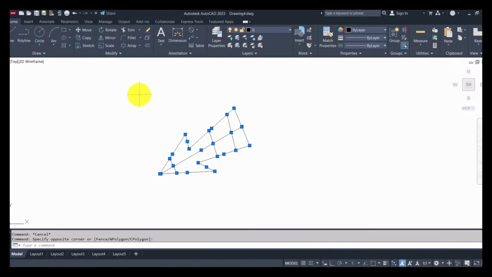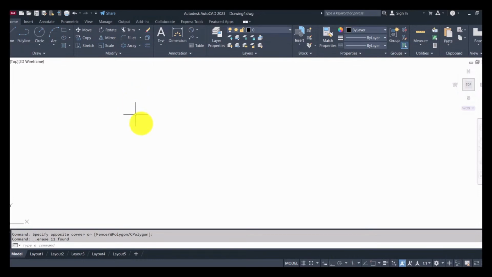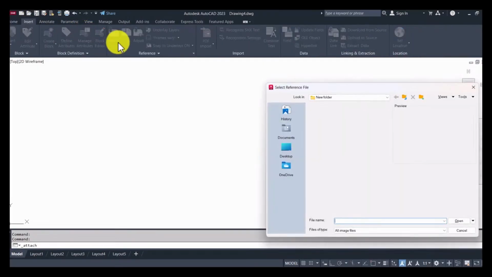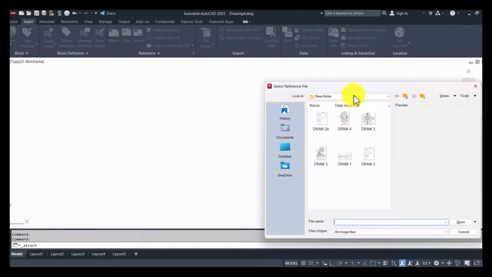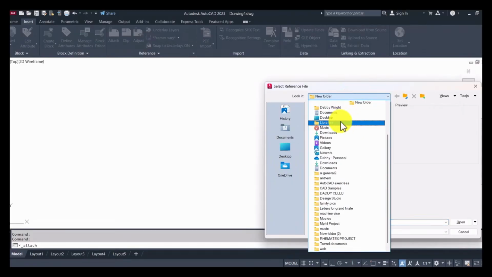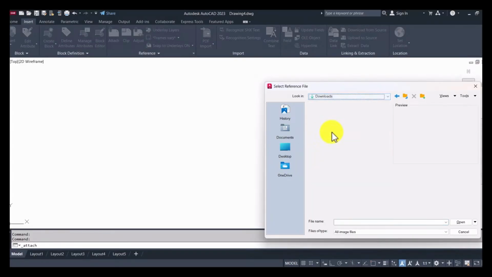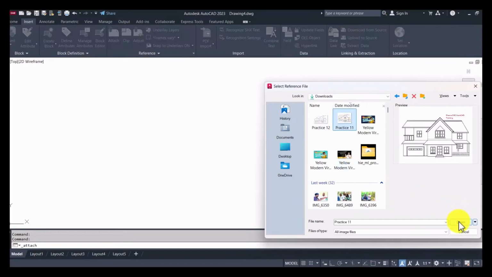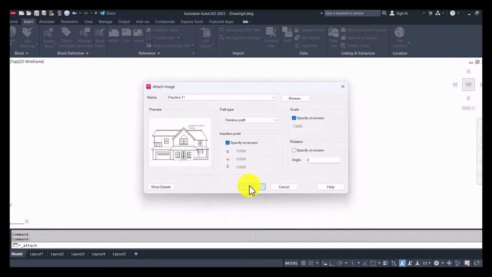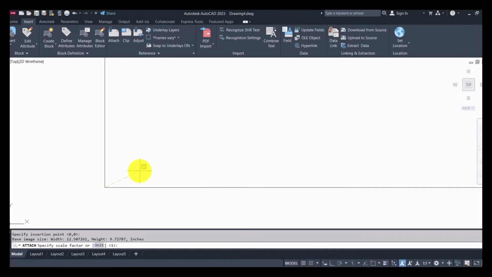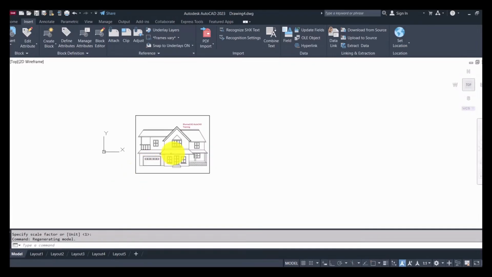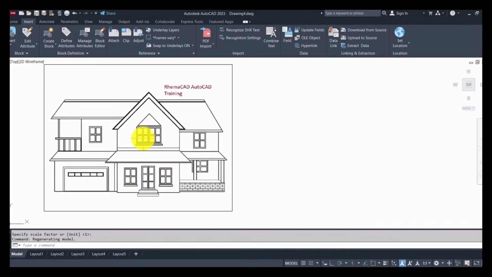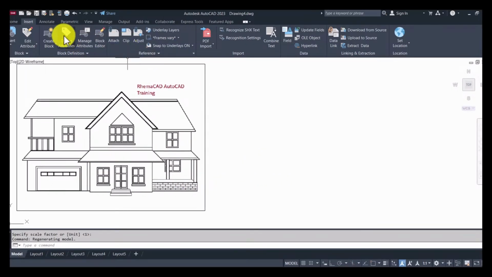So I'll delete this and I'll insert the exercise drawing into my AutoCAD. I'll go to insert, attach. Okay, so I will insert my drawing and adjust my zoom. This is the first exercise for this session, so we're going to be working on this exercise.